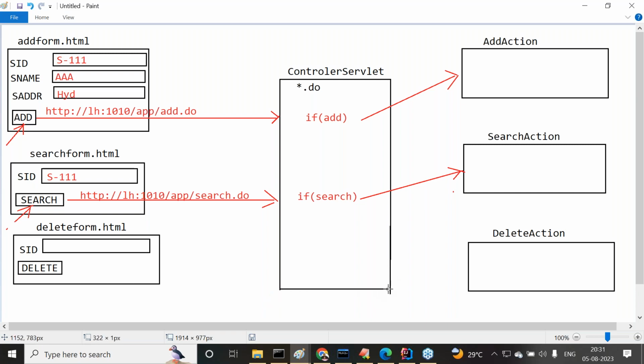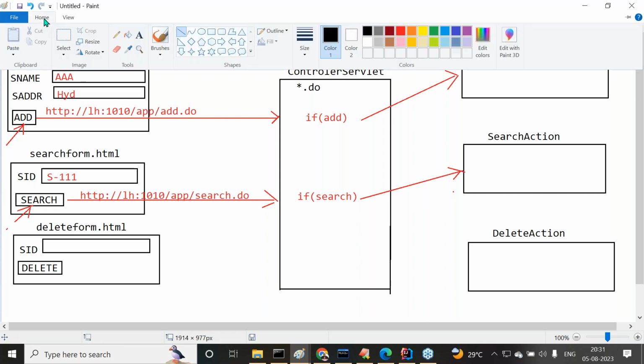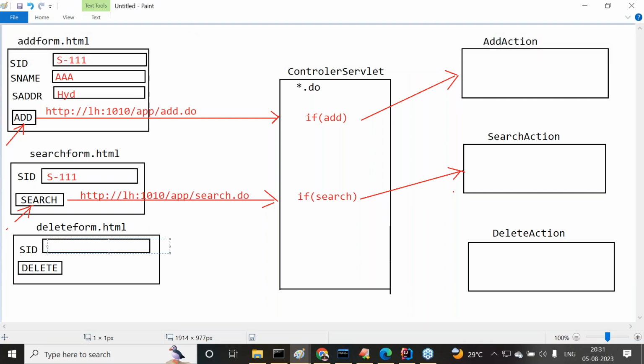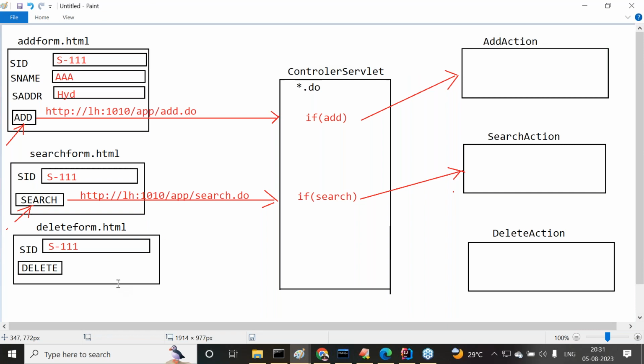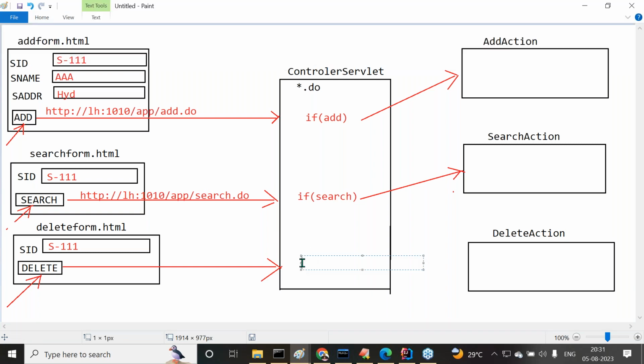Right, sir. Now if we provide the same thing, what is going to happen? If we provide some data, for example student ID 111, and click on this delete button, automatically a request will come to the controller servlet. What is the controller servlet able to do? It is able to check: because of the .do extension only, the request comes to the controller servlet. Now it will take that URL pattern.